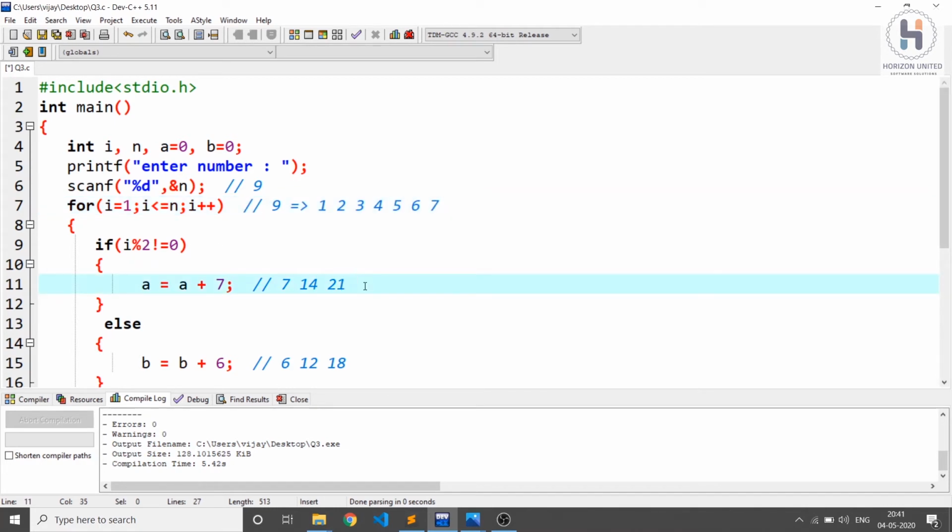Now we can call this as a equals to a plus 7. 21 plus 7, it will become 28. Now again we'll move on to the next iteration. Now again I value is 8. Now 8 modulus 2 not equals to 0, which is false. Now again this will be incremented by 6. Now it is going to become 24.